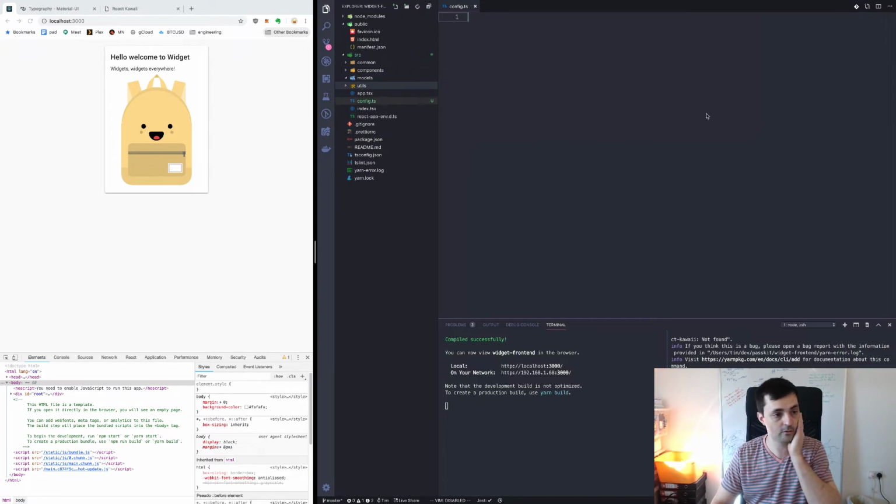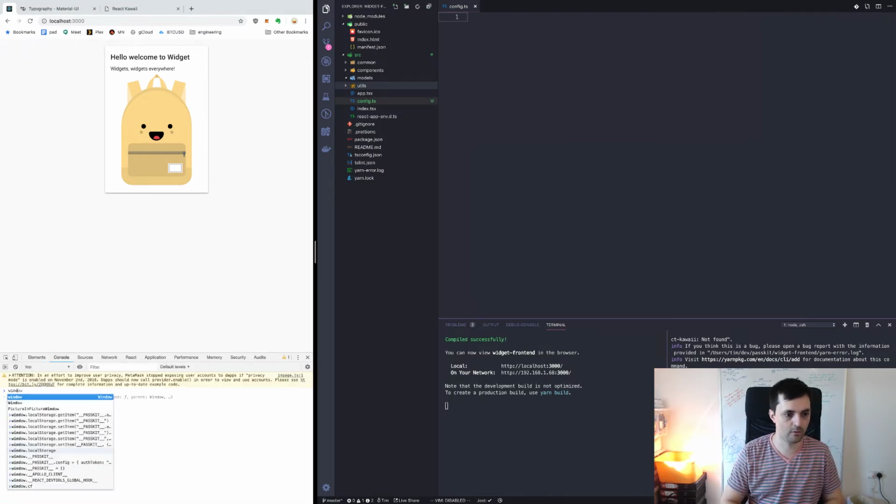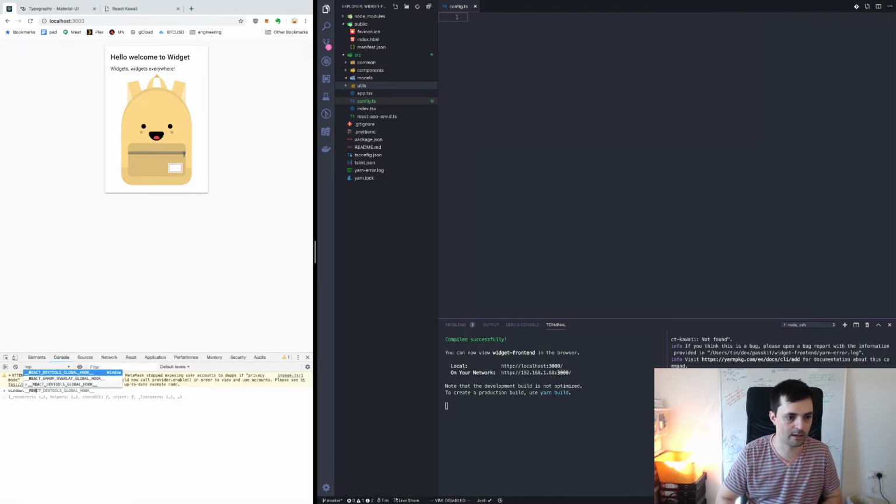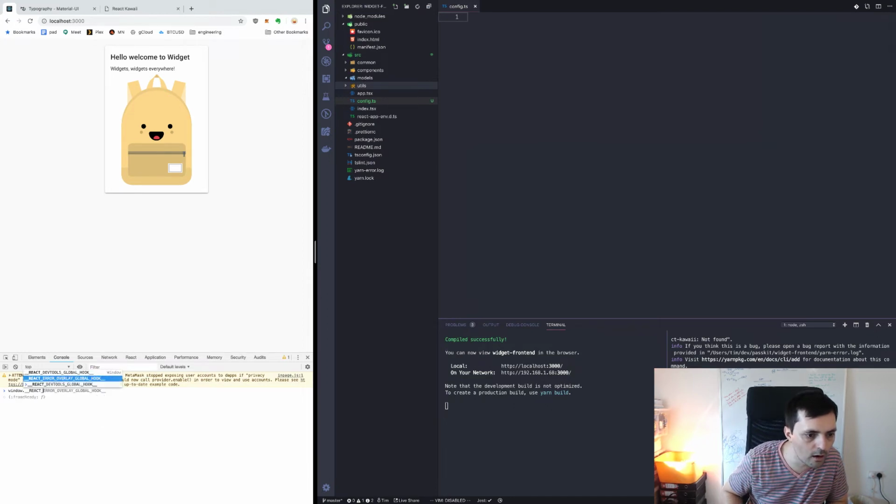Okay, so we typically do config, like I briefly showed. So when this is running, if I go to the console, what you'll have on window is a high-level React app. What do we have? A couple different React globals, right?